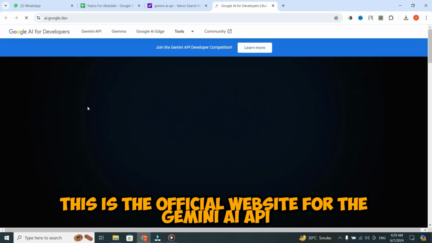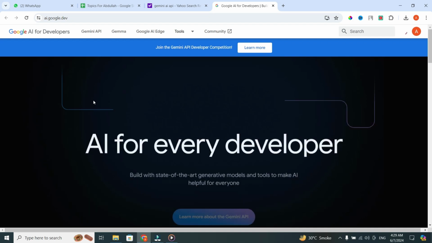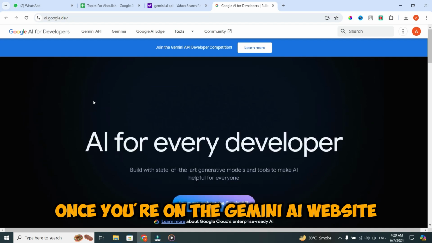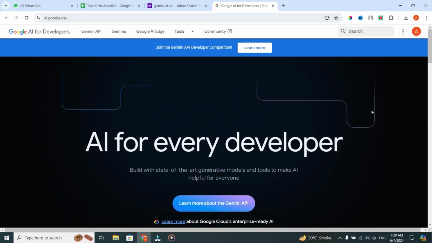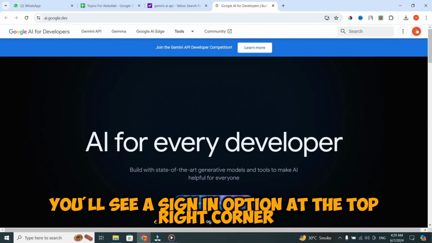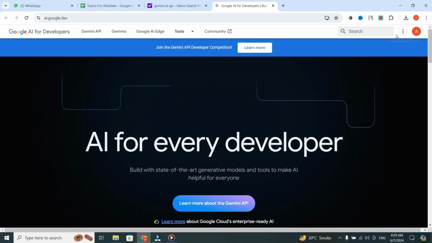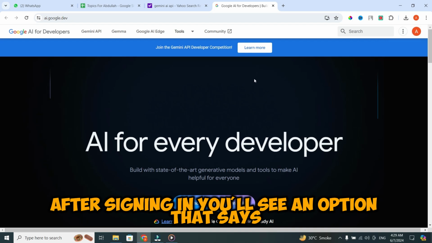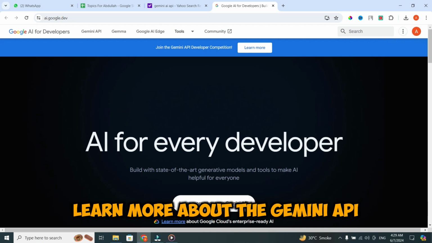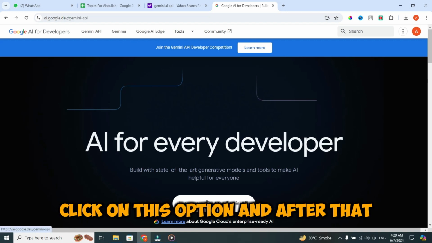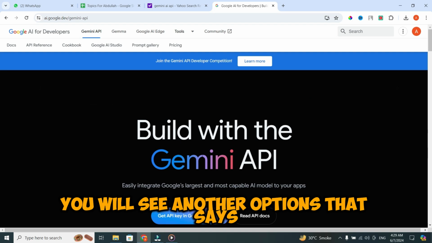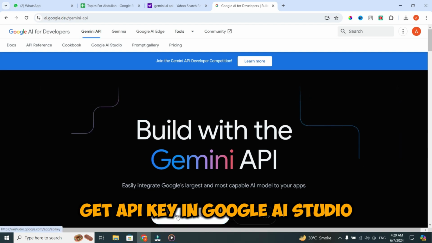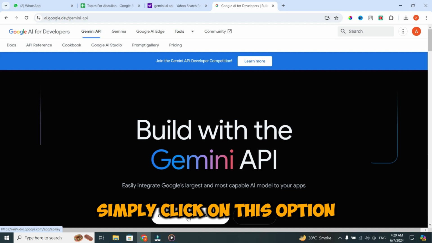This is the official website for the Gemini AI API. Once you're on the Gemini AI website, make sure you're signed in with your Google account. If you haven't signed in yet, you'll see a sign in option at the top right corner. Go ahead and sign in. After signing in, you'll see an option that says Learn more about the Gemini API. Click on this option. And after that, you will see another option that says Get API Key in Google AI Studio. Simply click on this option.